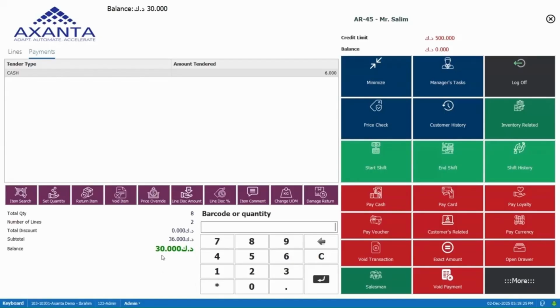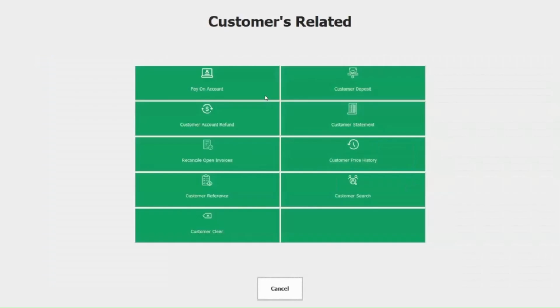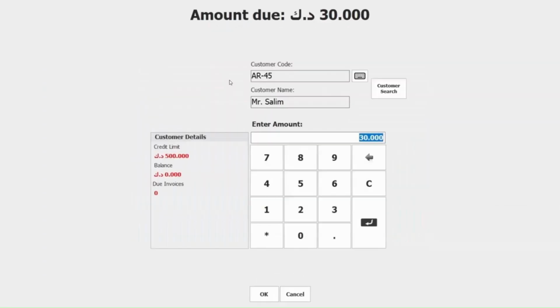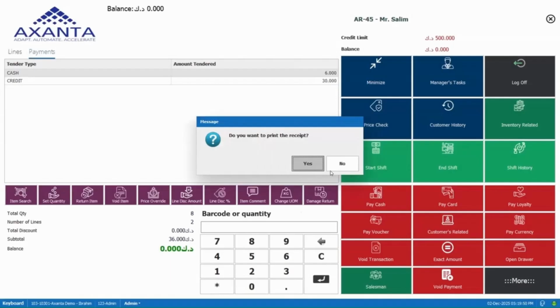And in order to pay this via credit, we will click on customer related. We will click on this option called pay on account. Here it will take automatically the balance amount, which is 30 KD. Now I will click on OK and it will ask to print receipt.